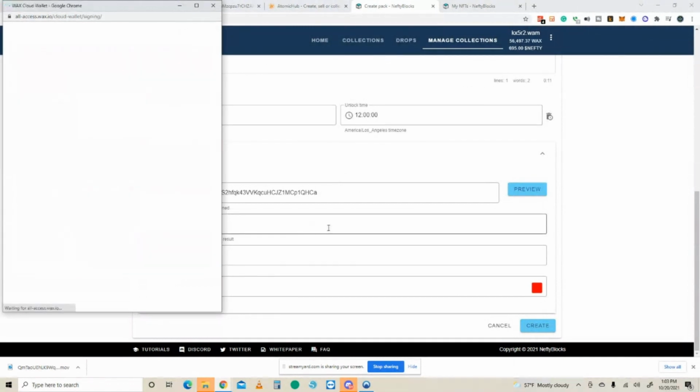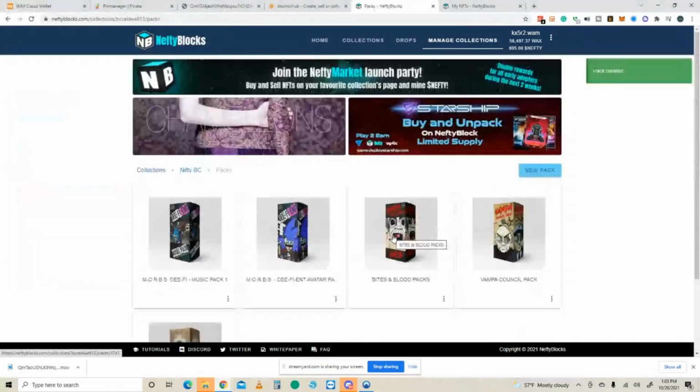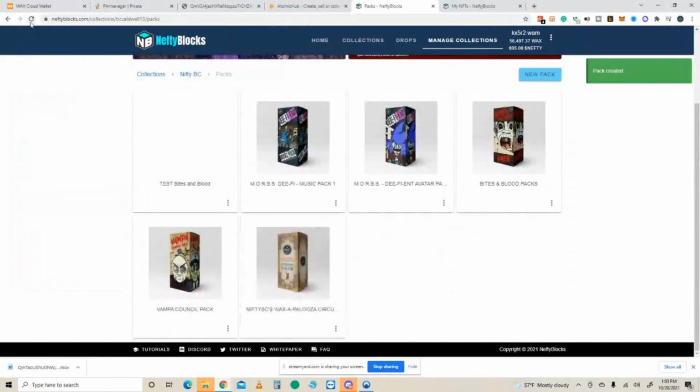And approve it. And approve it again. It's going to approve it a couple times. Okay. And the pack is created, and it might not show up just right off the bat. Give it a second. There it is. Refresh. And as you can see, there is nothing there. And you're like, what am I supposed to do with that? And I totally understand where you're coming from.